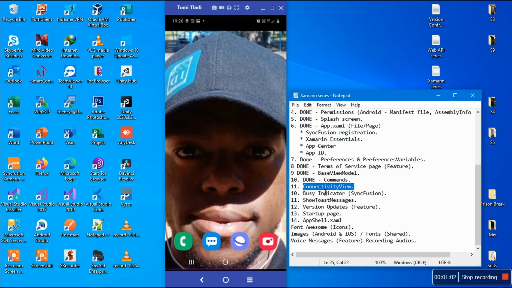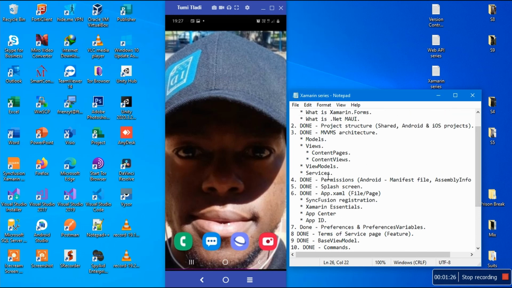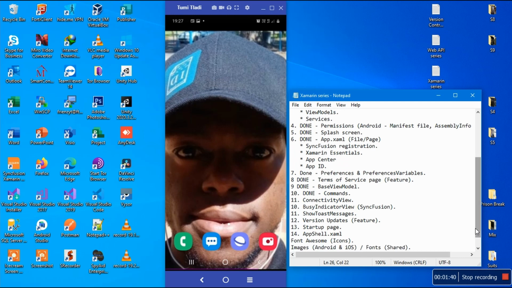So why is it called view? Like connectivity view. In fact, even this guy, busy indicator, it's a busy indicator view. And I'll tell you why view. It's because in Xamarin, as much as I'm adopting MVVM architecture, well, I should say MVVMS, including the services, when it comes to the views, we have two types of views. We have content pages, and then we have content views. So what you're about to see is actually a view, so connectivity view.